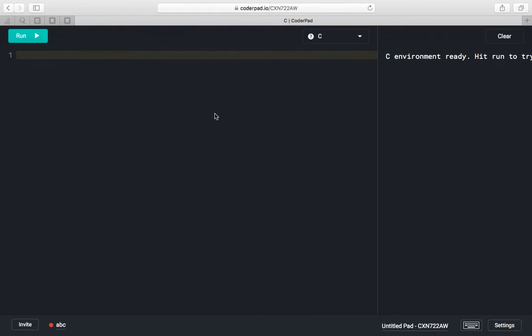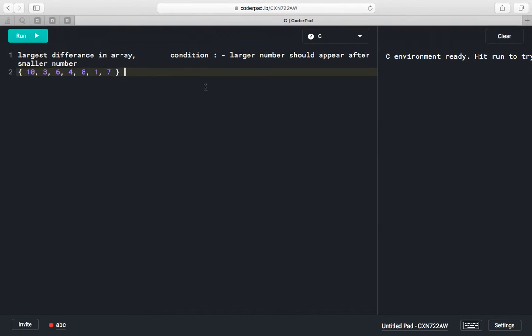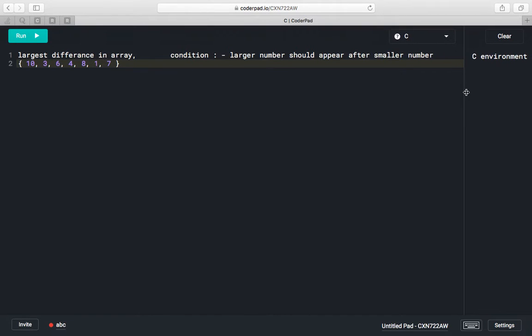Today we are going to learn how to find the largest difference in the given array. Suppose we need to find out the largest difference in this given array. We have this array, and one condition is also given: the larger number should appear after the smaller number.